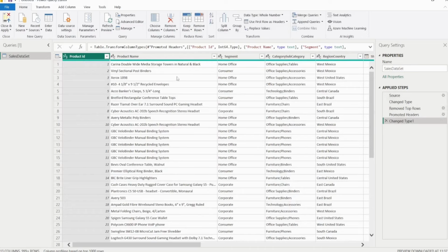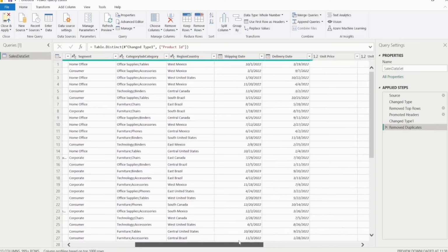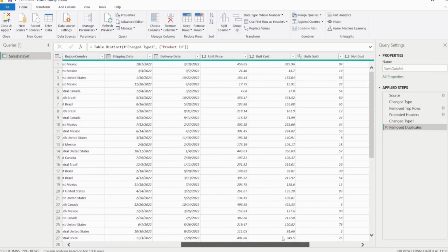Now next I'm going to remove duplicates from my data set. So I'll use remove rows. I have a variety of different options like remove bottom rows, remove duplicates, remove blank rows, remove errors. So I want to remove duplicates. This will remove whatever duplicate values I have in my data set. I'm talking about the complete row.